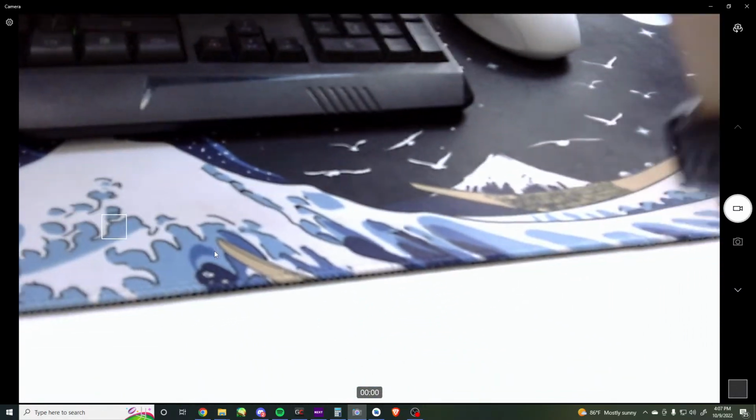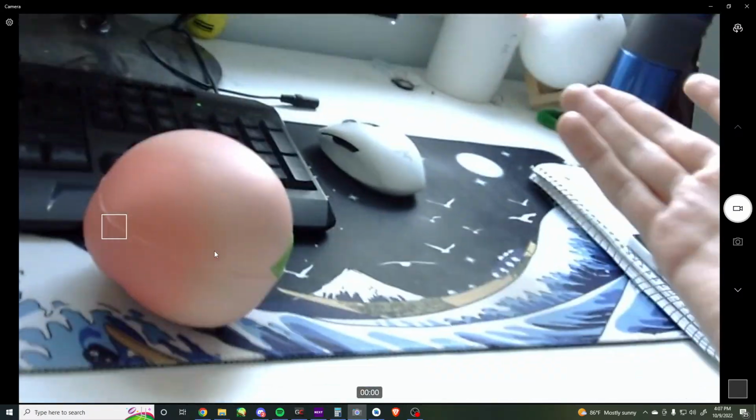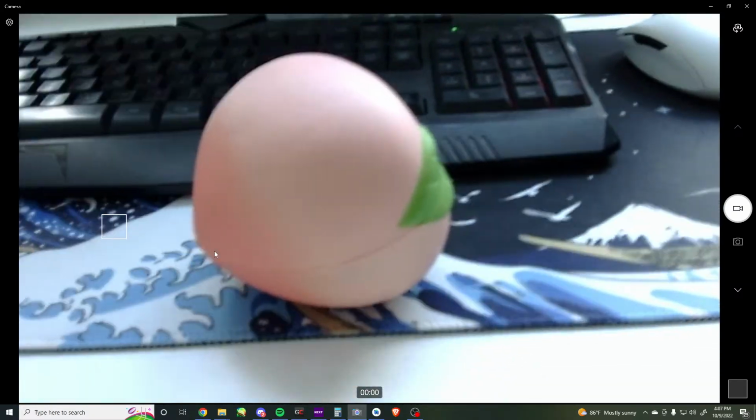So what we decided to do is use our camera app on our computer. So just hook it up to our computer. Here, I can show it like this. And just basically, let's say I want to get this peach in so that our computer can recognize it, our webcam can recognize it.